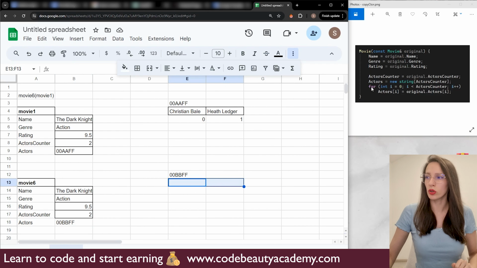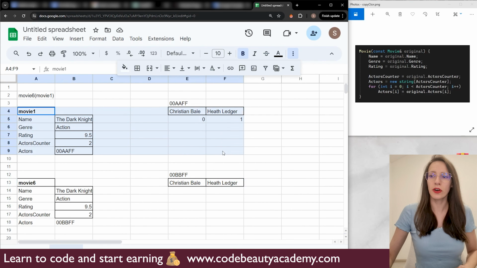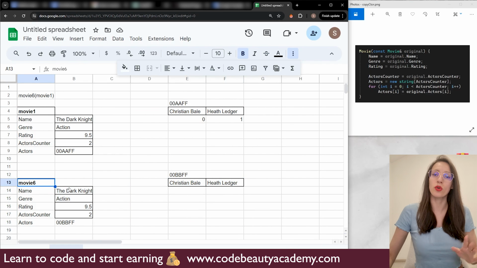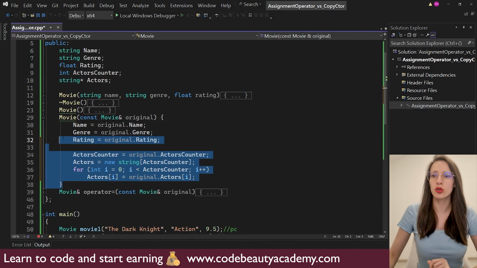So then with this for loop, what we want to do is we want to iterate through those elements and we want to copy each element of our original object into this newly created object. So we copy this first element here and then this second element here. So that is what this copy constructor does and how it copies first object into the second object. So that is how our movie 6 is going to be constructed based on movie 1. So now I will go back to my Visual Studio and I will write this code for my copy constructor. So your copy constructor should look like this.